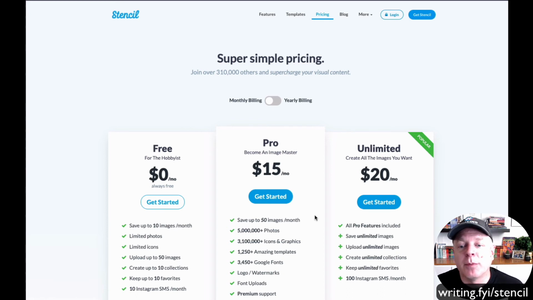Most people would either go with the Pro or Unlimited plan. I would think most people would go with the Unlimited because the Pro limits you quite a bit as far as how many images you can save every month, and the Unlimited plan just takes away all the restraints. It gives you unlimited images, uploading unlimited images, unlimited collections, unlimited favorites. You still get access to all those fonts, all those templates, those 5 million plus photos, 3 million plus icons. Like, you'll never have to find a photo again outside of Stencil. It just works so great. And of course, they've got font uploads and premium support.